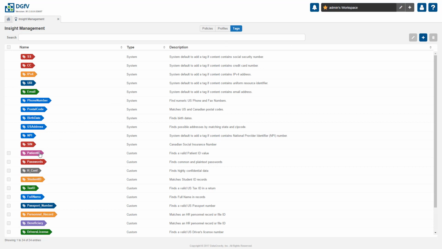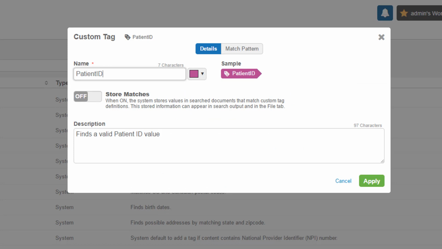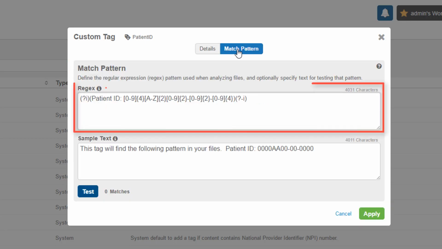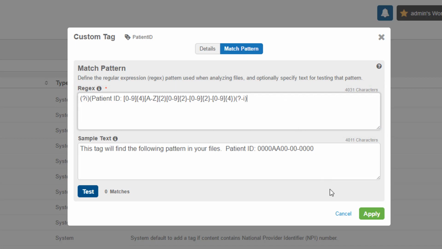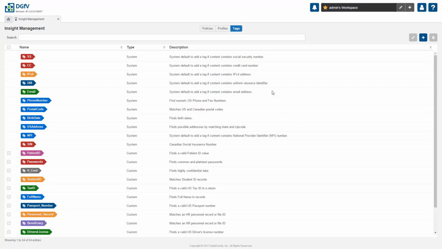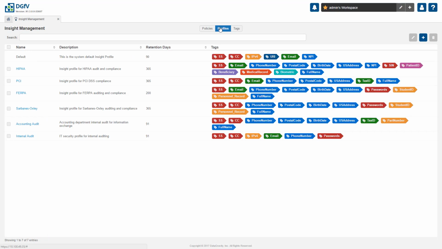Creating a tag to find protected health information such as the patient ID is done in two simple steps. Begin by entering the name of the tag and any descriptive text you desire. Next, enter the regular expression that defines the tag search criteria, then click Apply. Once created, you add tags to Insight profiles, which are assigned to VMs.